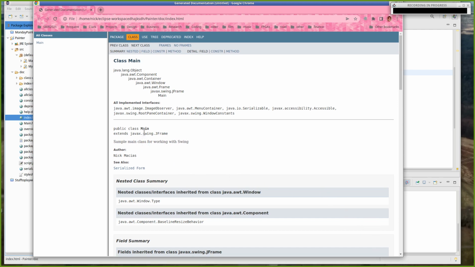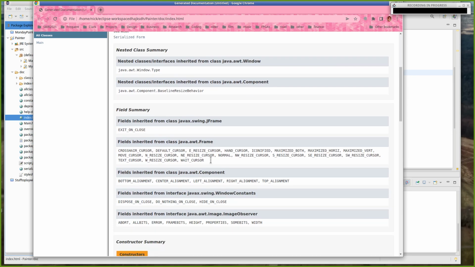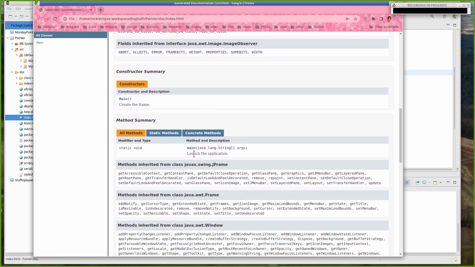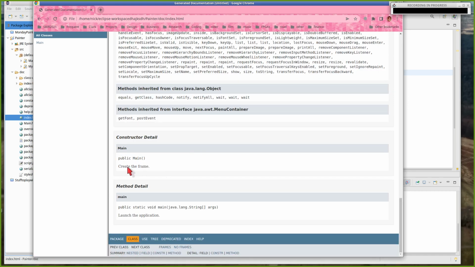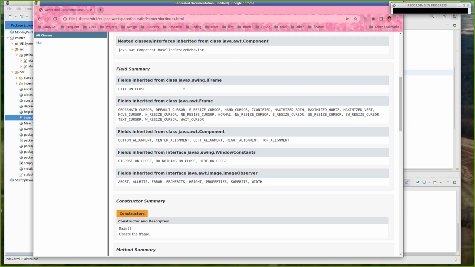So here's the public class main, sample main class for working with Swing. There's the author. And all of the stuff that I didn't even know was in there because I'm extending JFrame and so on. There's the constructor, which creates the frame, and there's a static method called main, and I can click on that and come down and see a description of it.